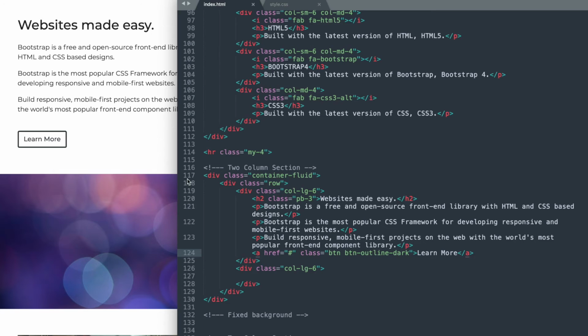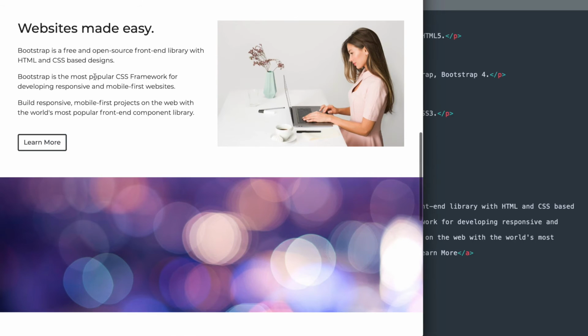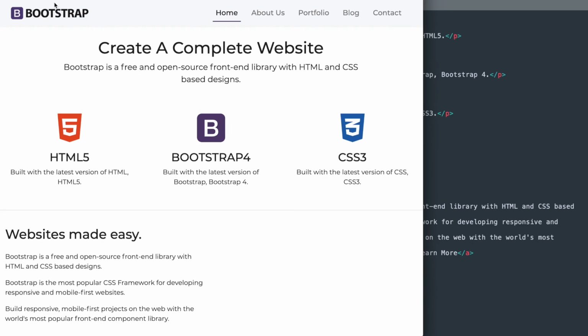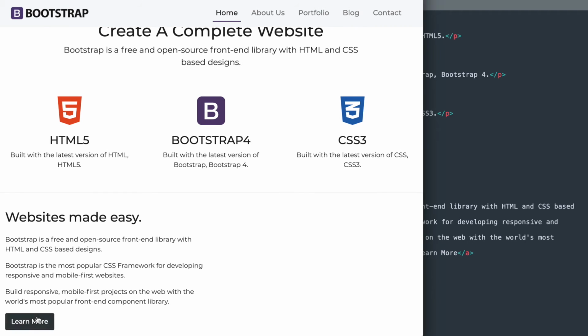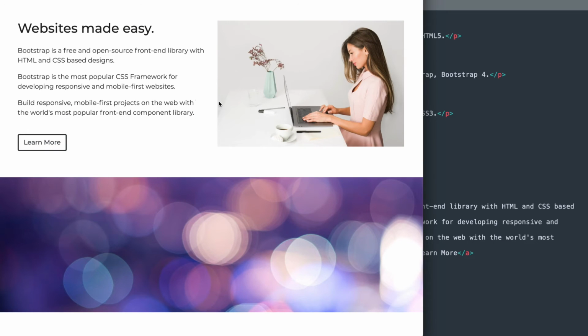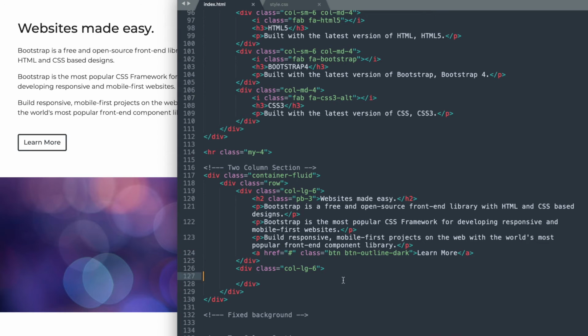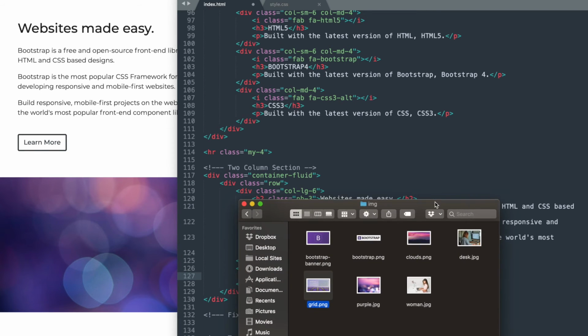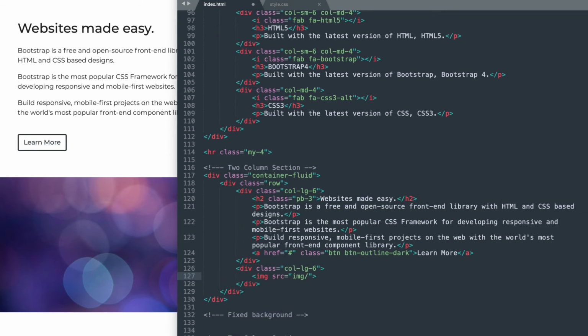And then let's go ahead and take a look at it here in Google Chrome. Alright, so once we refresh, that looks good. And let's go ahead and add the image that sits off to the right now. So we can drop down to the next div class col-lg-6, and we're going to say image source, then image/, and that image file name is just going to be woman.jpg or JPEG. Alright, and then let's save it.